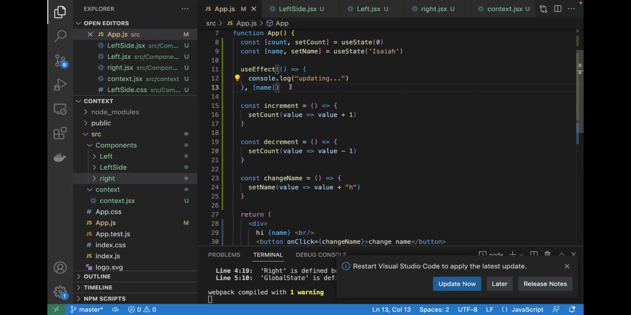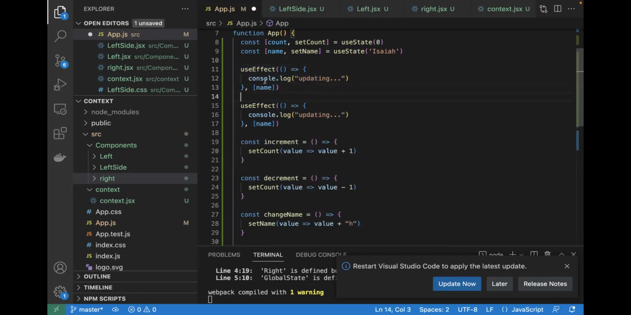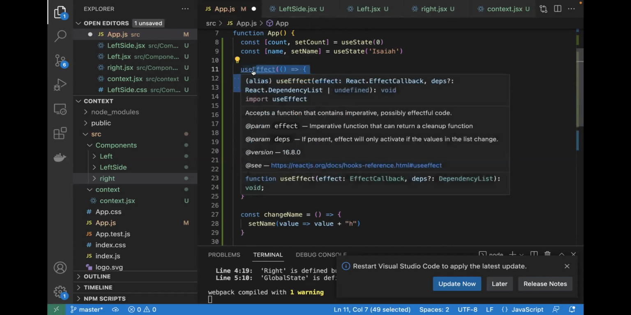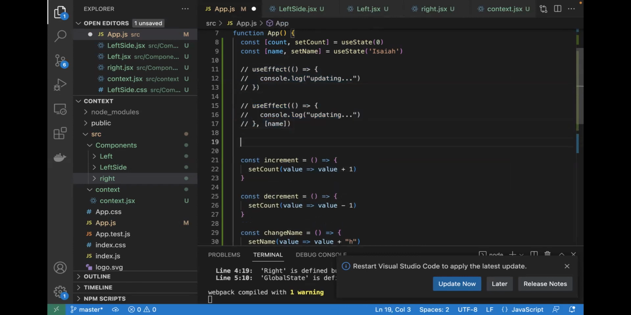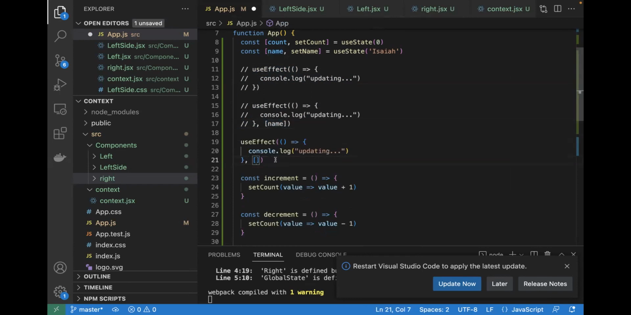So we looked at two ways to use useEffect. I'm going to comment these out because I just want to show y'all two ways. This first one updates every single time state changes inside of this component. This one updates every time name changes. What if we want to run this code one time inside of this component, and only one time? That's when we'll pass it a function like we always do, and then an empty dependencies array.